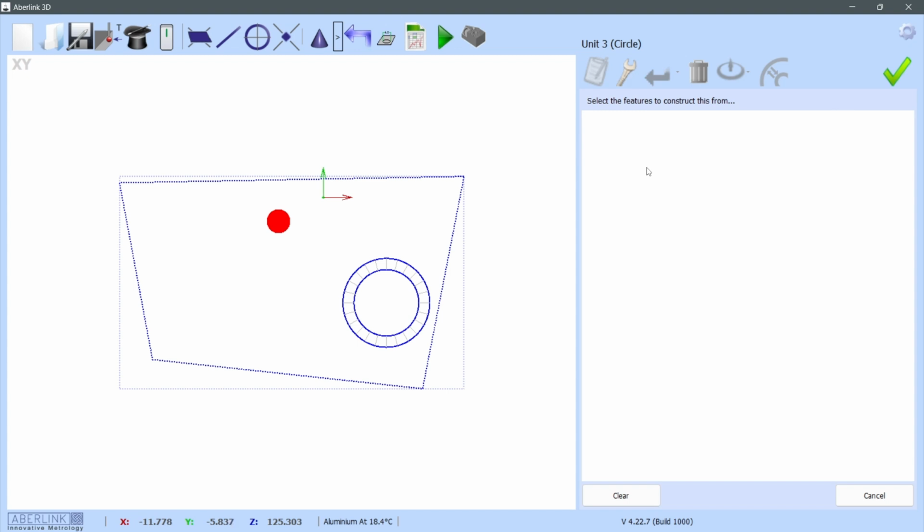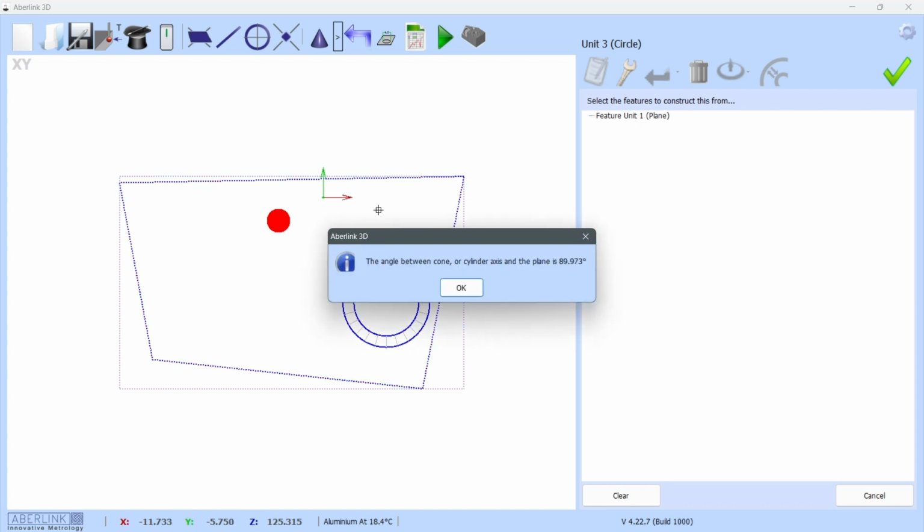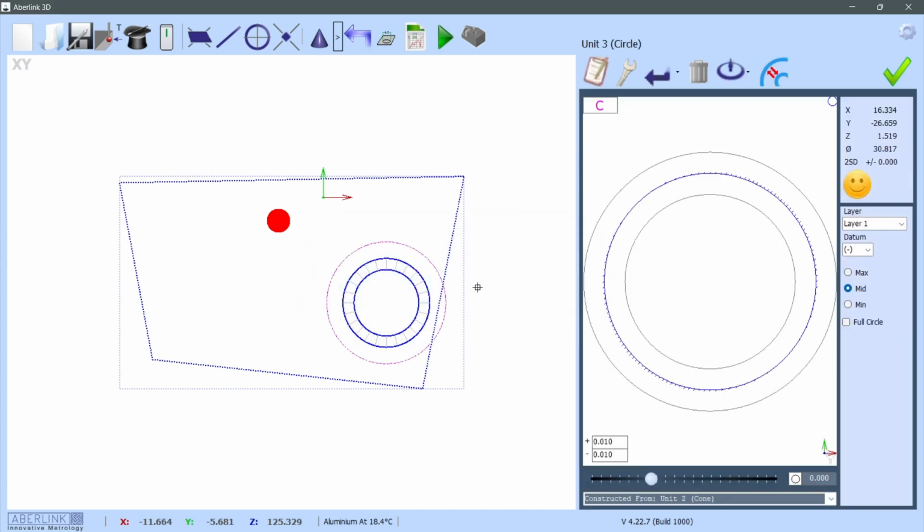Now anything that we select on the screen is going to be used in this construction. So I'm going to click on the plane. I'm then going to click on the cone. A message pops up when constructing circles between cones and planes or any feature with an axis. It's useful as it tells us the angle between two features. If this angle is way out from a perfectly perpendicular 90 degrees, the feature can be somewhat skewed. So it's a useful message. We'll just press OK, and there we go, the construction is complete.